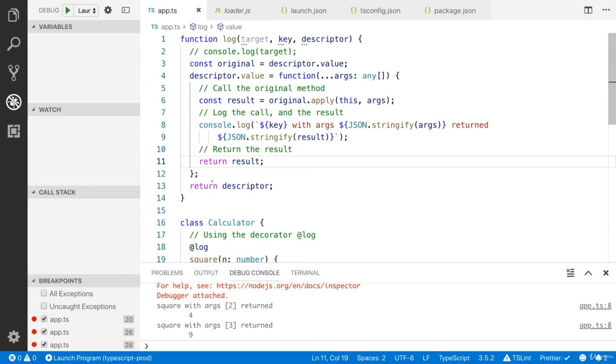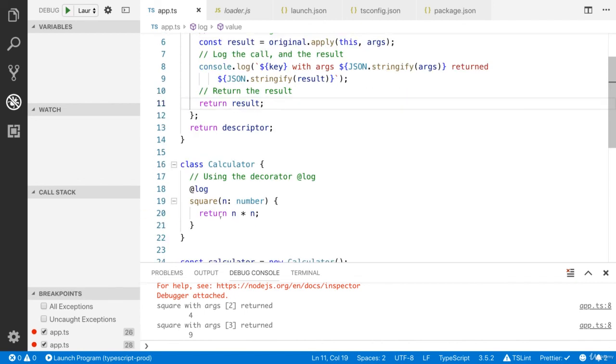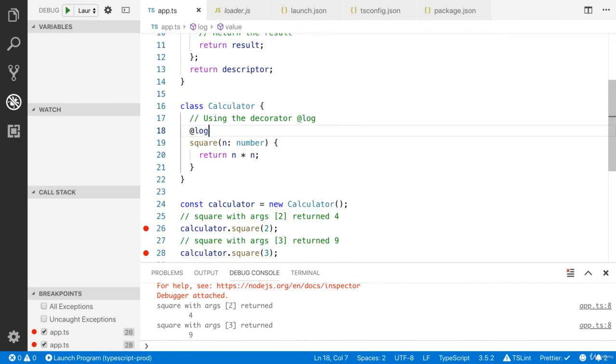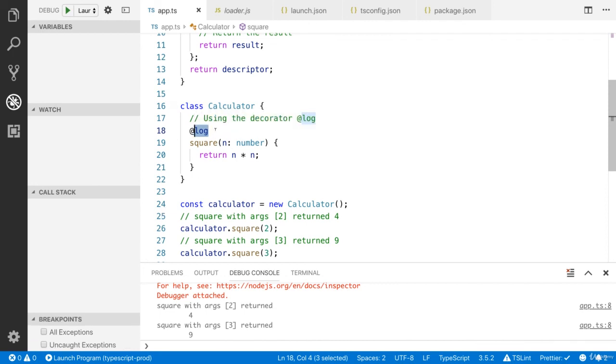If you did not understand this decorator, don't worry. I just want to show you how decorator works under the hood, because LoopBack is built on the top of TypeScript. They are heavily using the decorators and generics.